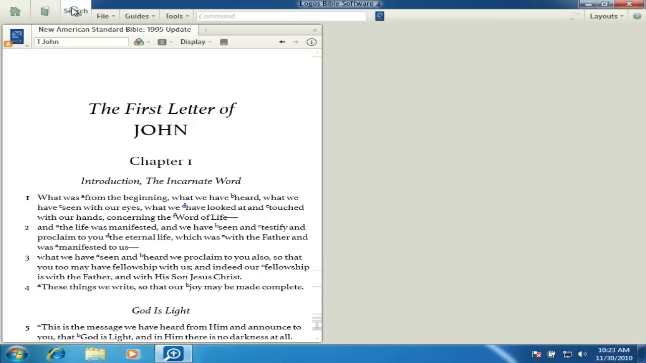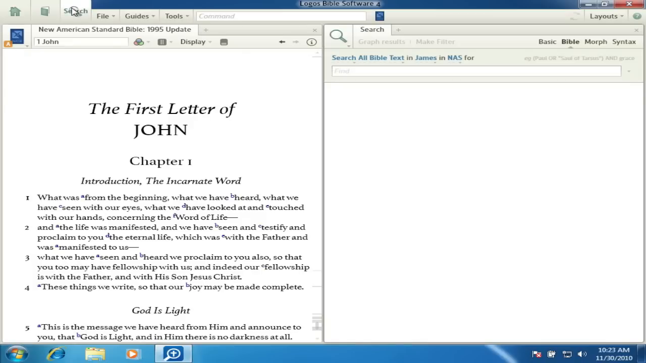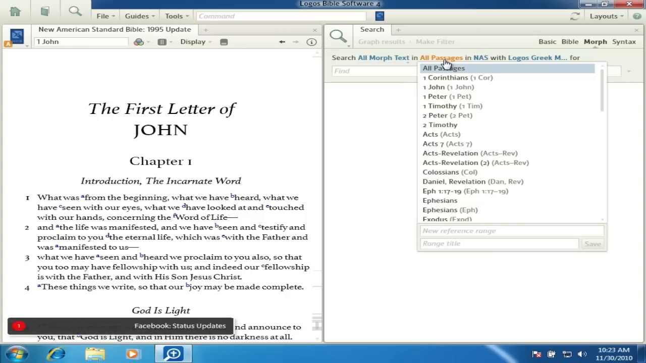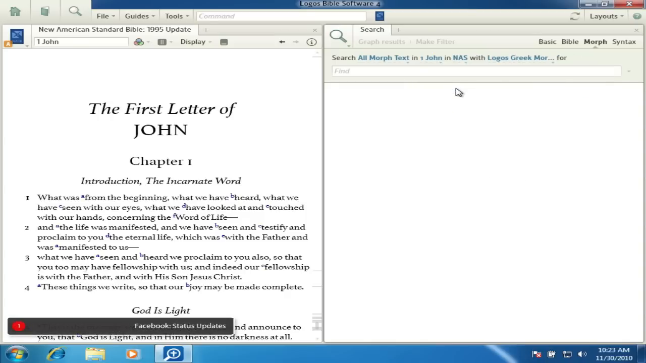But basically, we start with doing a search. Now, we want a morphological search. We want to see the Greek words is what we're after. We're not after an English search. And so we want to make sure to select morphological search here in our search dialog box. We want to search all morphological text, and the passage that we want is 1 John.